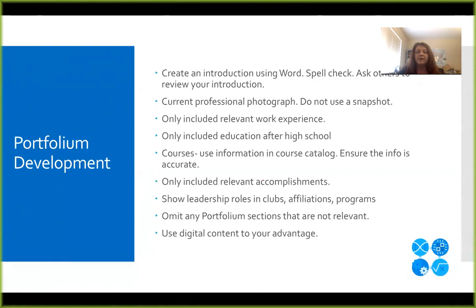Don't use just a snapshot that you've taken somewhere else. Make sure that you're only including relevant work experience. So if you're a teacher, include experience geared towards teaching. Exclude any information that's not relevant. Only include information after high school. So if you're young and you only have a bachelor's degree, that's perfectly fine. Include your bachelor's degree. I wouldn't include high school information. If you are a student, then of course include information about your courses. And as I mentioned before, you do want to include some specific information about the course, so use your course catalog. You also want to include any relevant accomplishments.